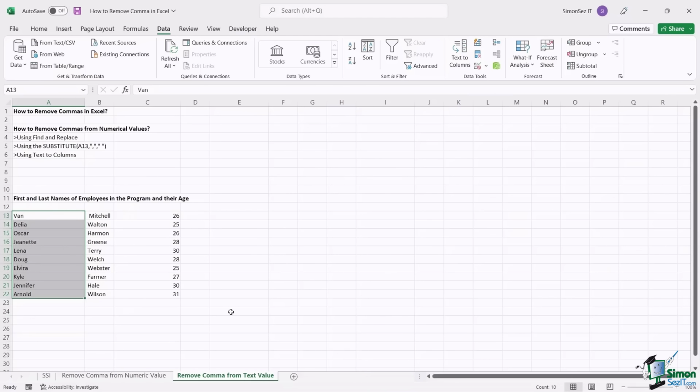That is all, everyone. We have seen 5 different methods to remove commas from both numerical values and text strings in Excel. Thank you.